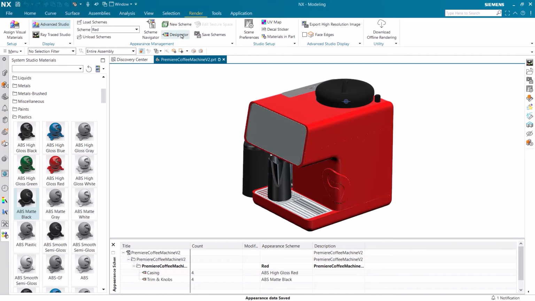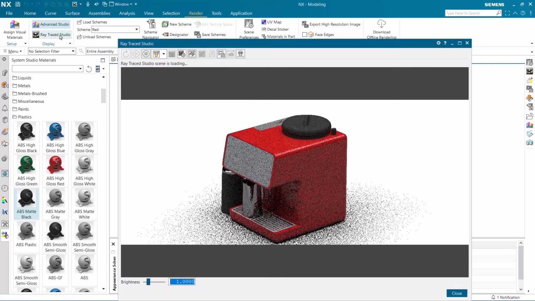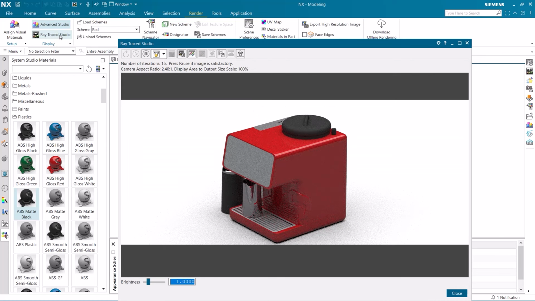Our schemes are all complete, and we can now use Raytrace Studio to create our renders. With each iteration, the render gets better and clearer, and the speed will be based on your personal computer. This result looks good, and we can easily switch to the blue scheme and quickly render that model as well.